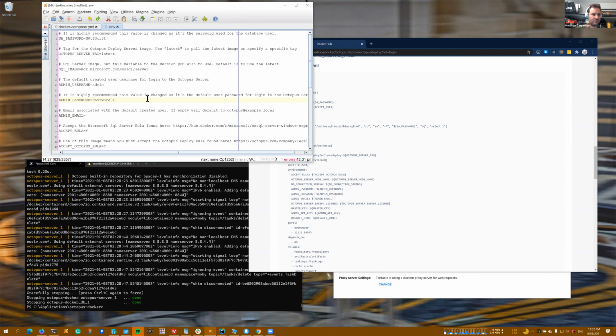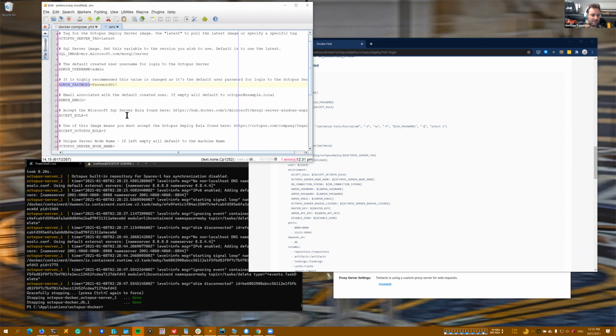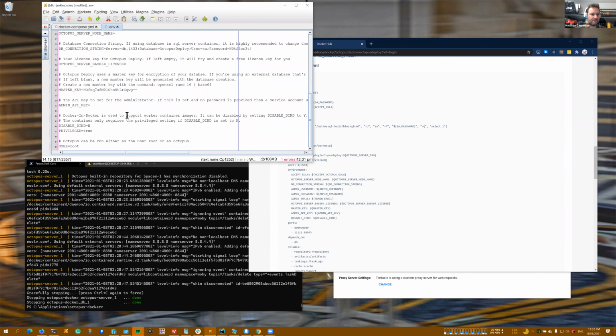I have changed some of the credentials in the .env file, just to set up a default admin password, and done things like set up a master key here. The first thing I want to point out is that you really want to set up the master key before you boot for the first time. If this was blank, Octopus would generate a master key for you when the database is set up for the first time.